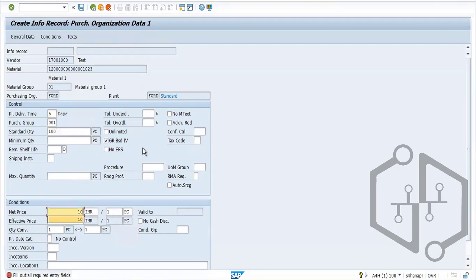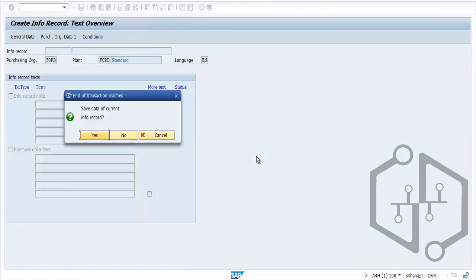Okay. So if you maintain over delivery tolerance and under delivery tolerance in the material master, it will flow here. Okay. So this GR based IR tick, from where does it flow? It flows from the vendor master. So you can find different data from the different masters. Okay. Select this one, click on enter, and click on save.